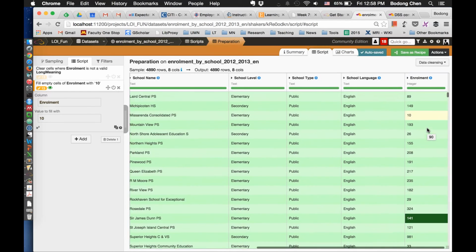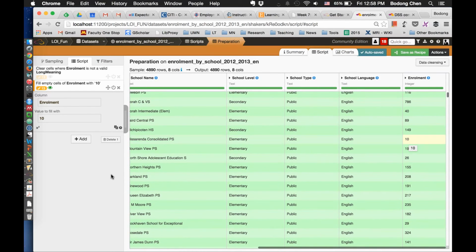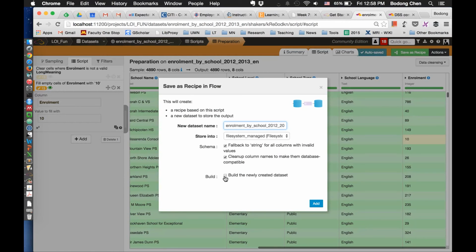For example, for this row, it becomes 10, which is what we want for this demonstration. And then it's the same, it got recorded here. And right now we're happy with it. We save it as a recipe again, and then build the new dataset.